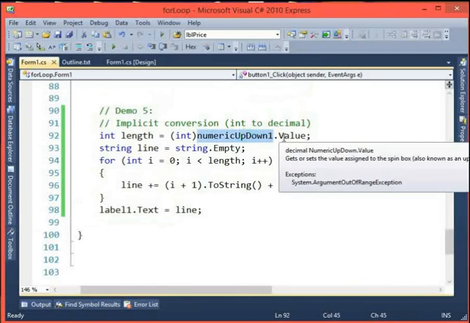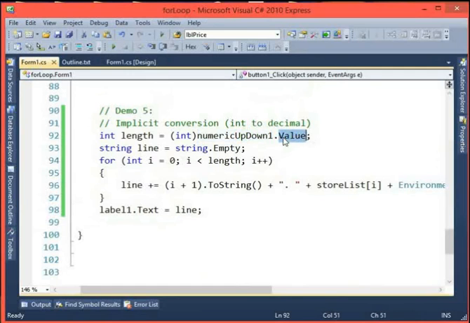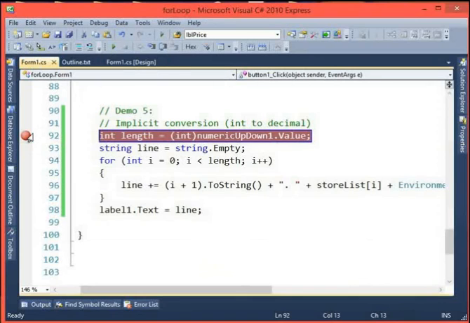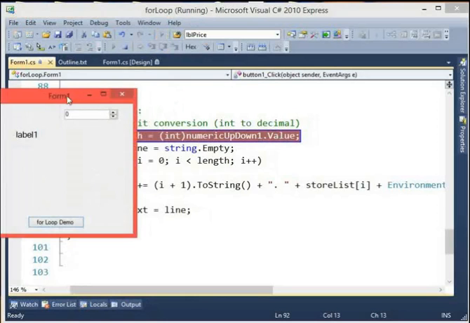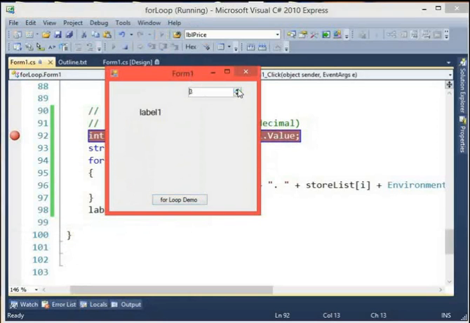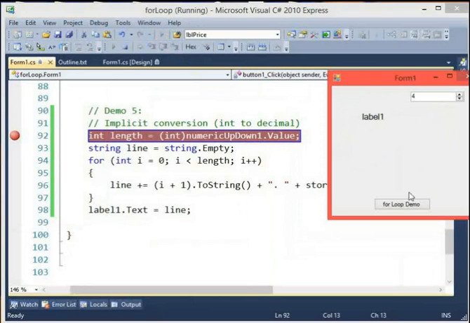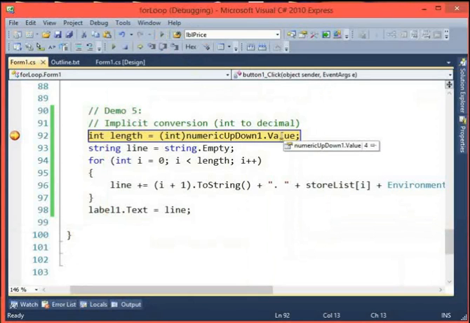So numeric up and down, value gets that value, whatever value is selected. If I have 2 there, then it's going to be 2 in that property. If I have 5 selected, it's going to be 5 in that property, right? And let's go ahead and I'm going to set the breakpoint right here and go ahead and start it. Okay, so let's put 4 in here, right? So click the button. Alright, so now that I have 4 selected, you can see there's 4 in that property, right?